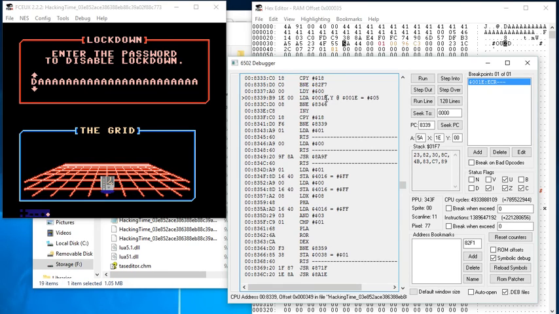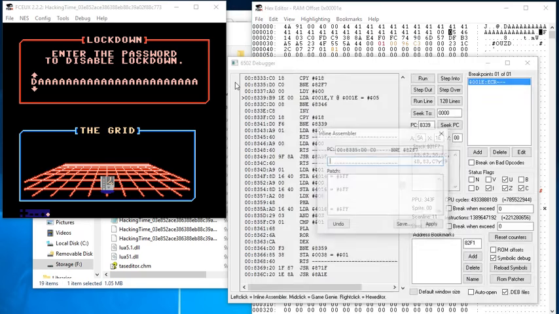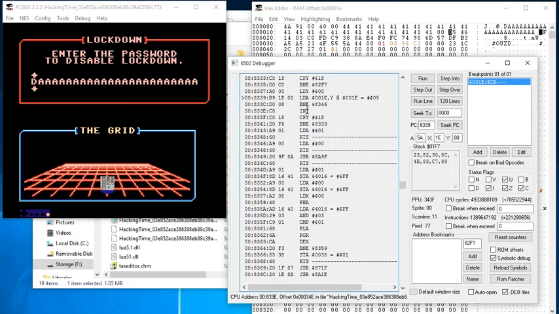And this line loads the value of 5. That's the hex value right here. It loads that hex value of 5 into the accumulator here, A. This is your accumulator.